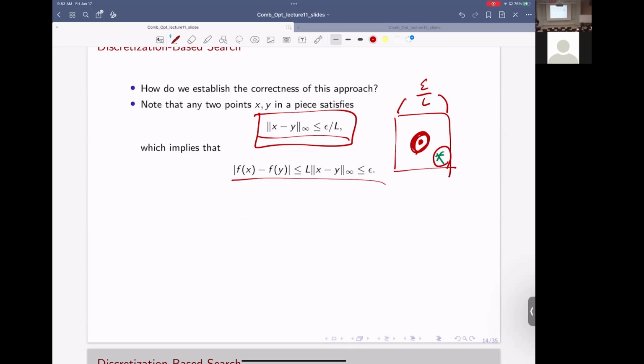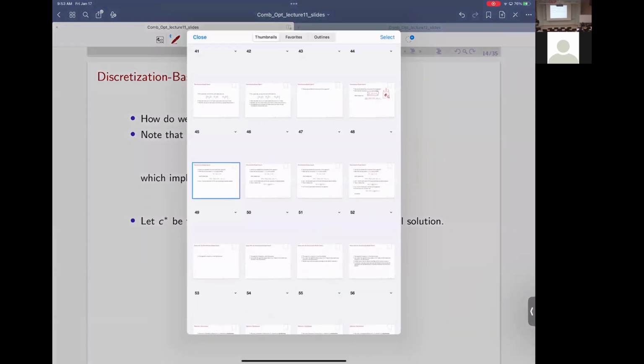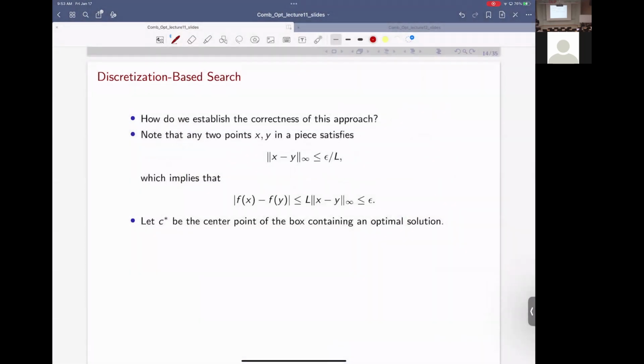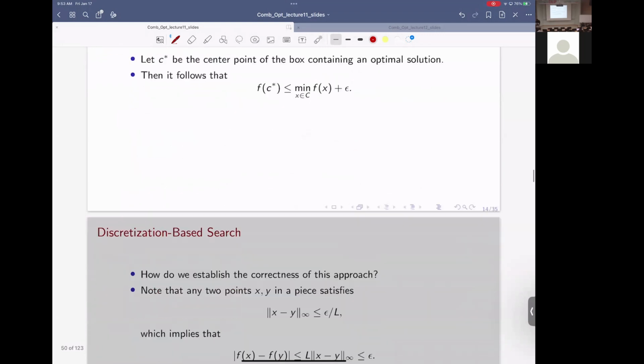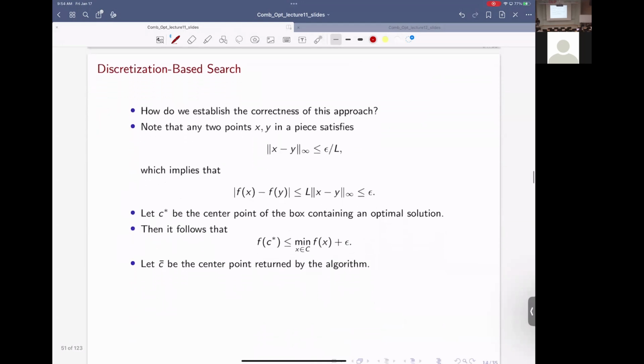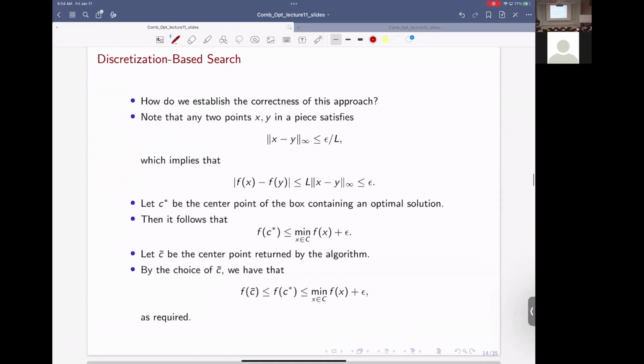So that's what we have, and we'll get an epsilon-close solution to this problem. We take that center point, and that gives us the solution.